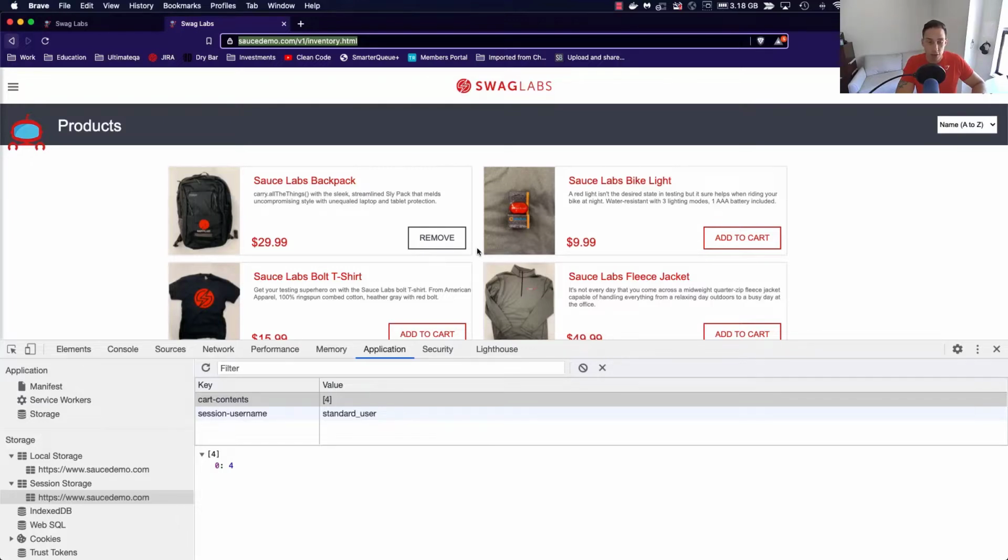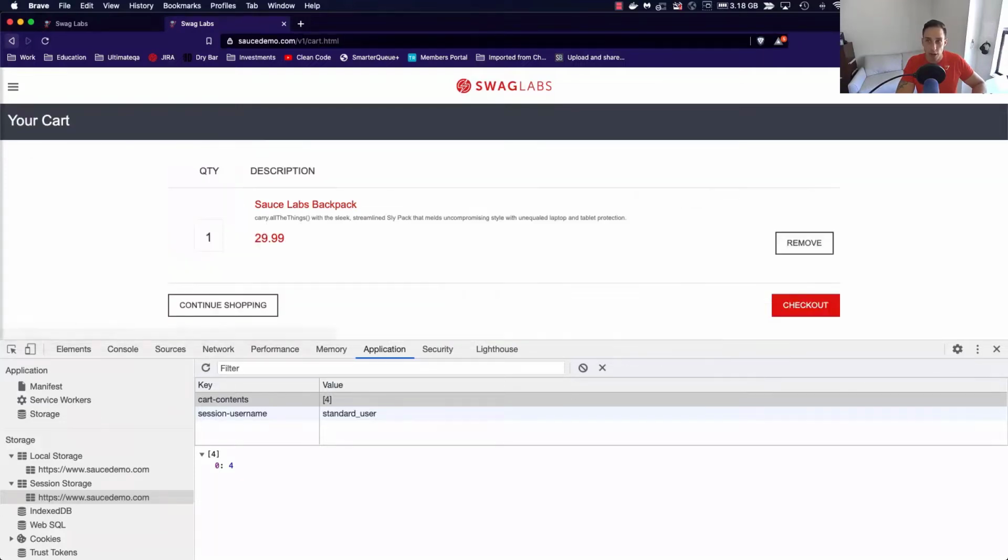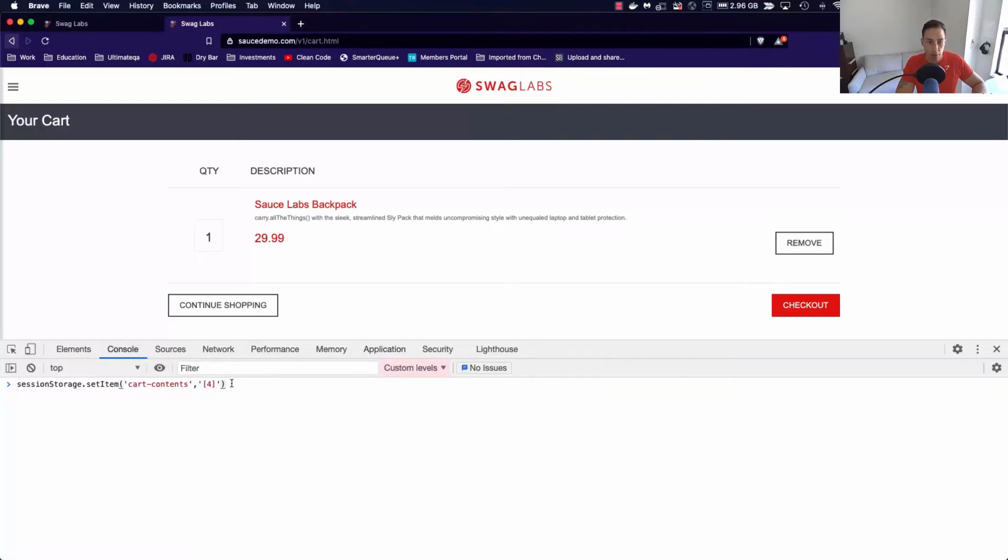If we wanted to take this a step further and do a checkout process, we wouldn't need to touch any of the pages before. We could come to this page, for example. We could add an item to a cart using the method that I just shared with you right here. And then we can use the UI to go through the rest of the checkout process.